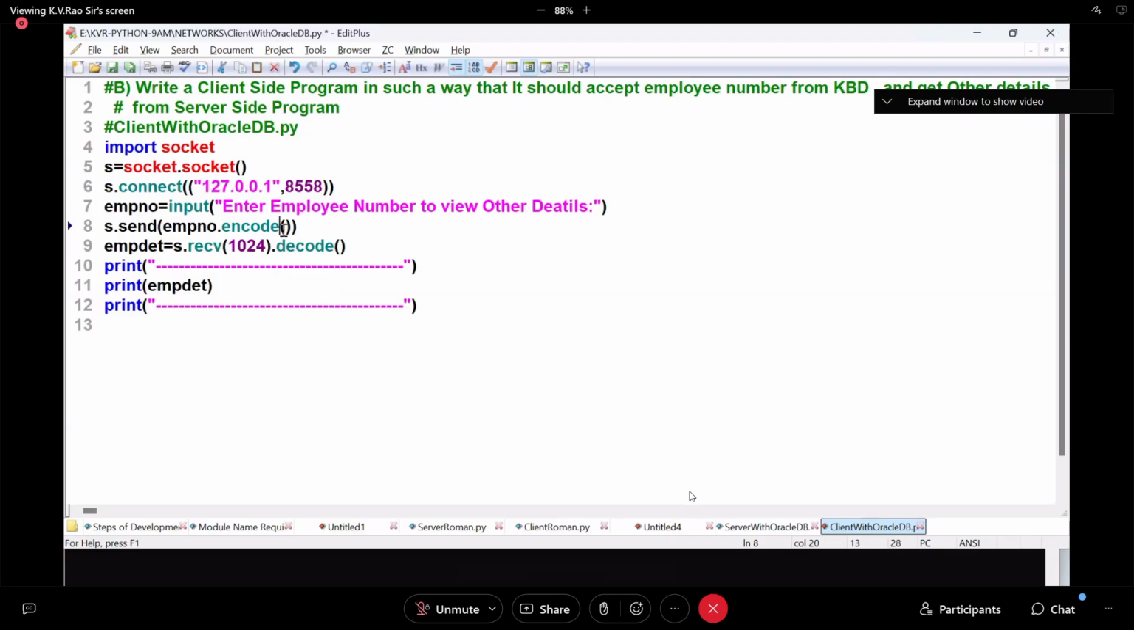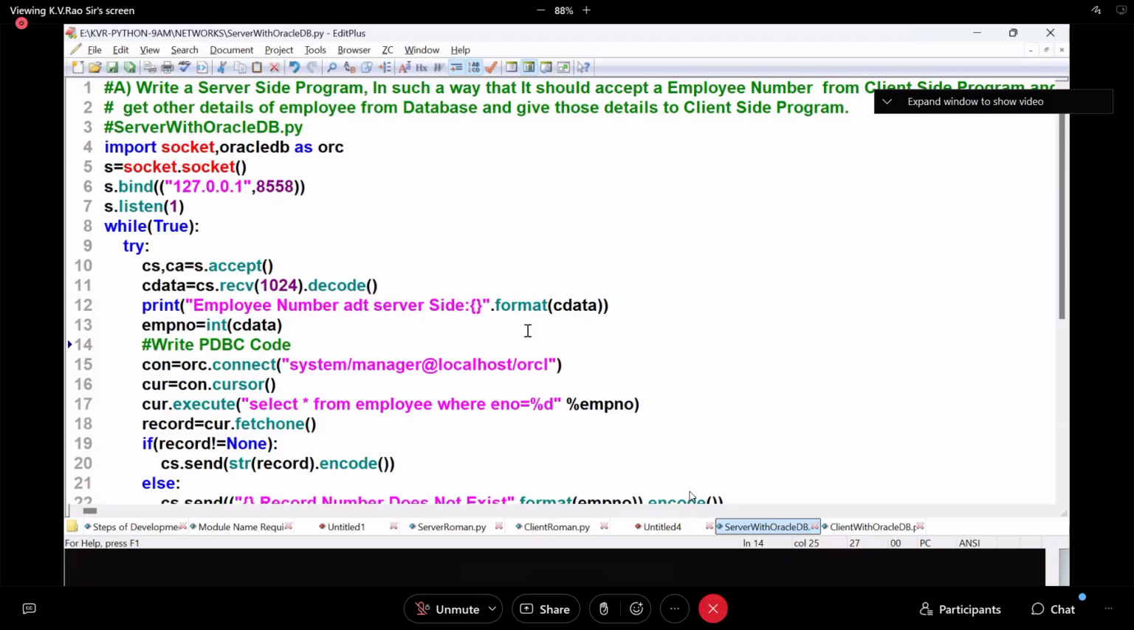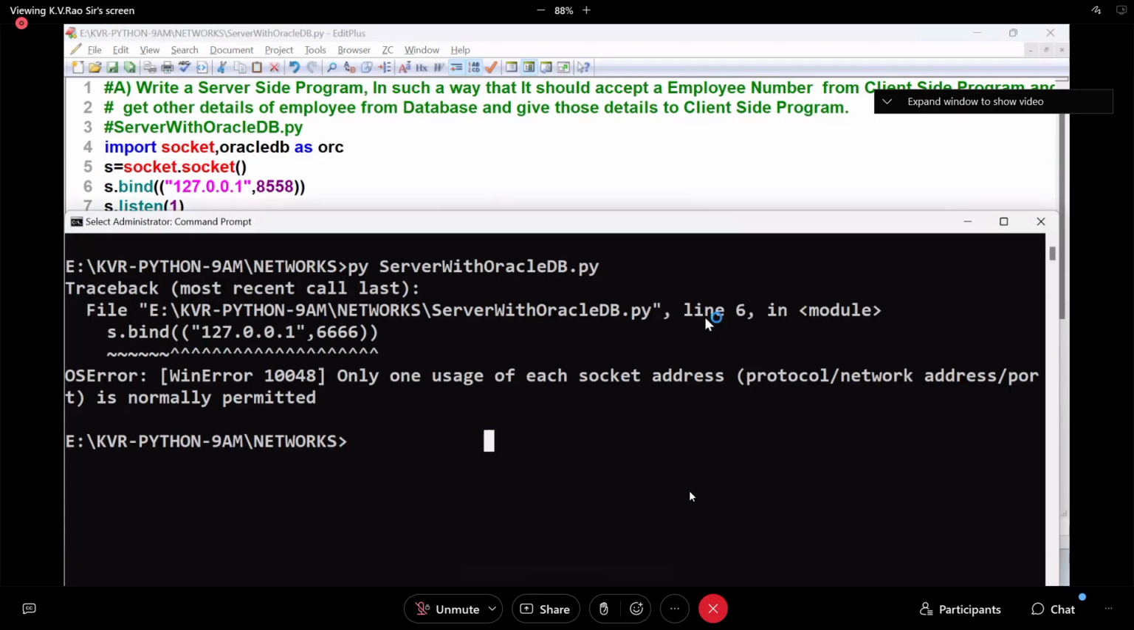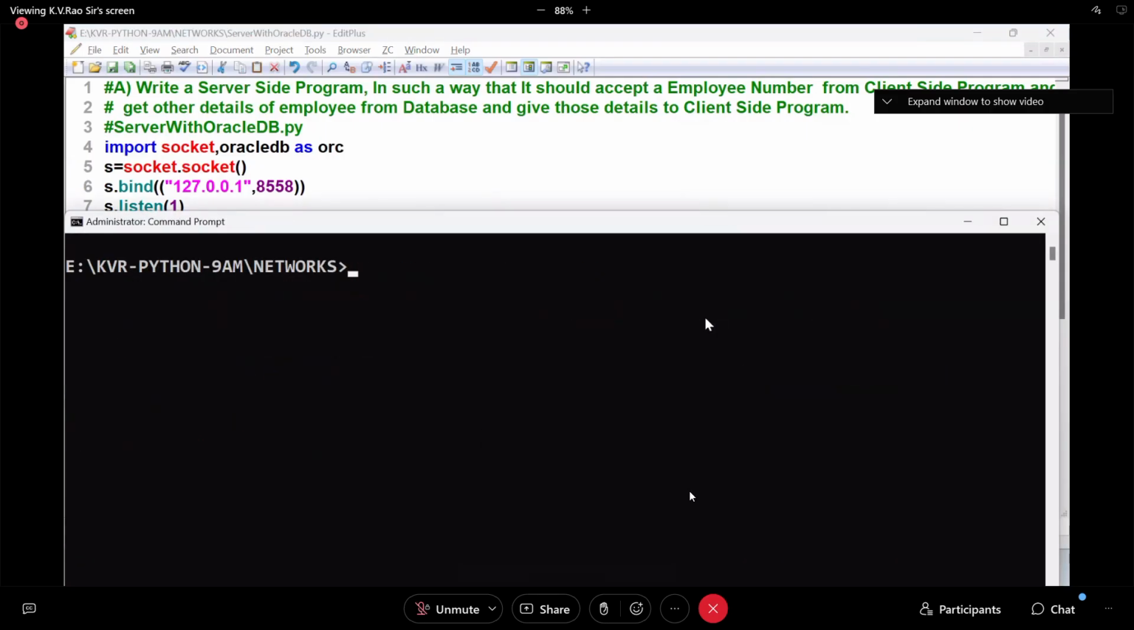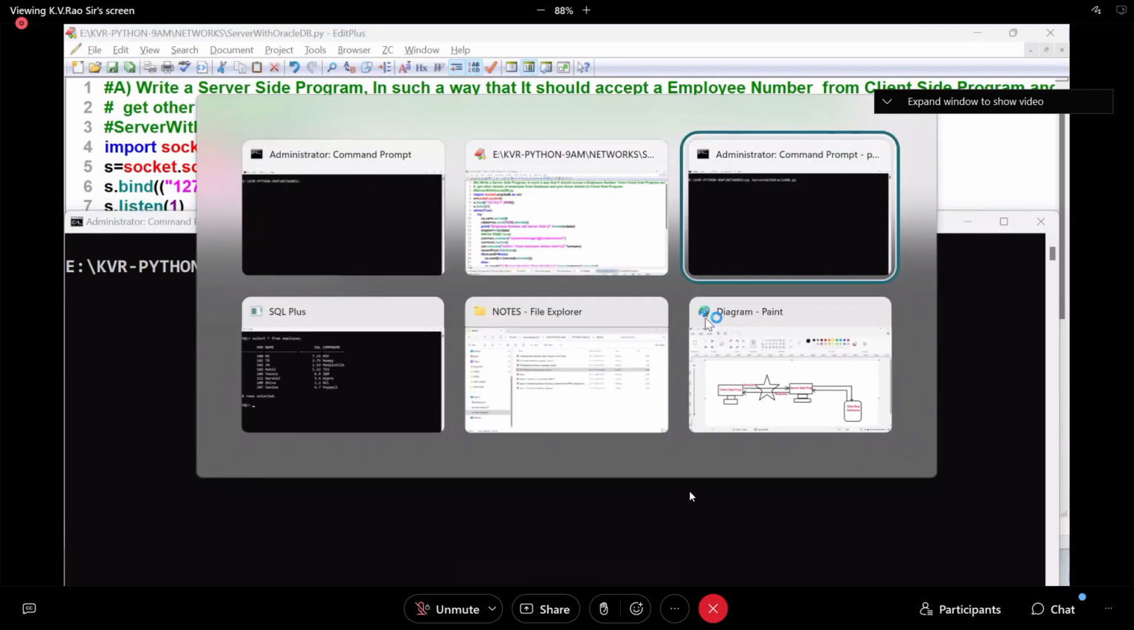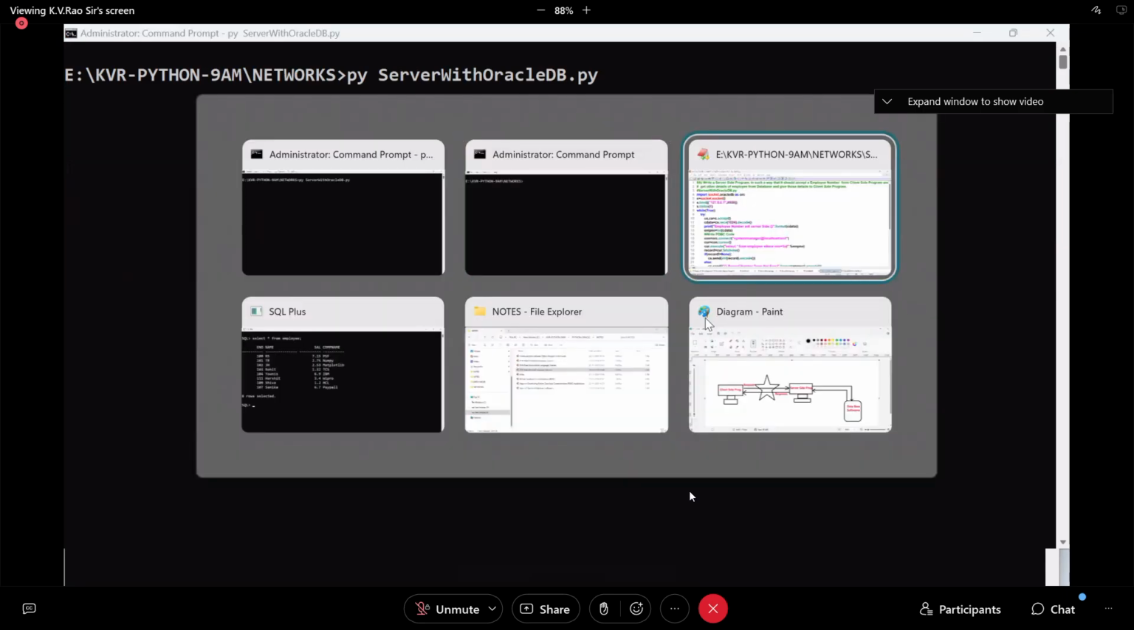127.0.0.1, 8558. So here also 127.0.0.1, no problem. Execute. It's available already. The server is already running.